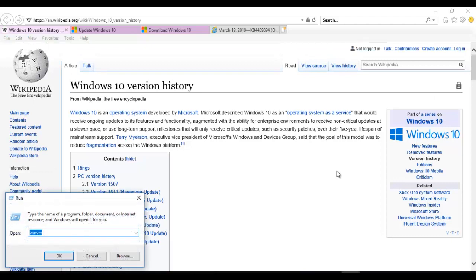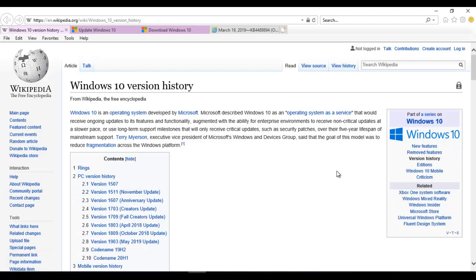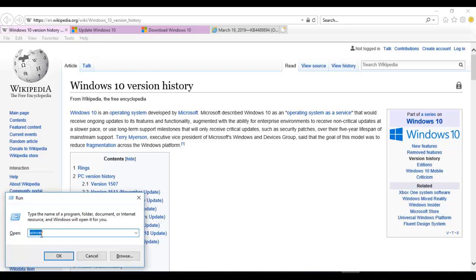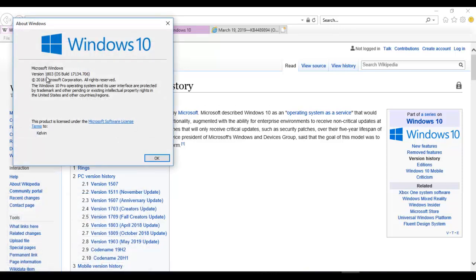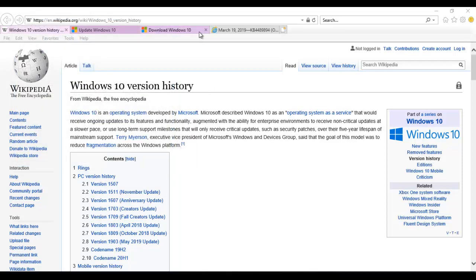Okay, so if you want to check which version of Windows you are using, first of all, let me just start the Run command. When I type winver, it's kind of a shortcut, it's called the Windows version, WinVer. Just click OK, and here you can see I'm using version 1803, and the build is 17134.706.